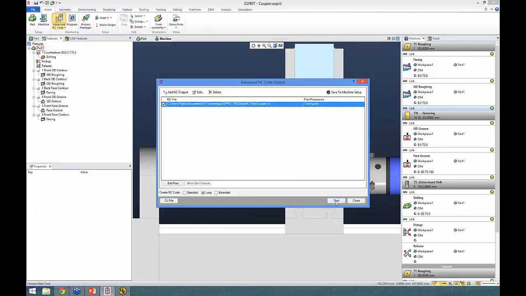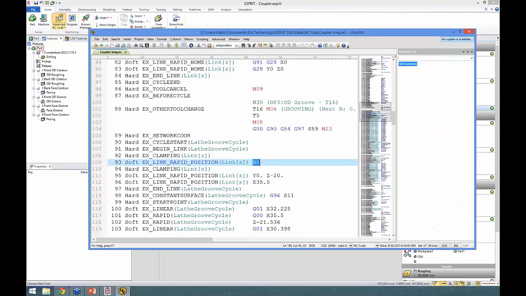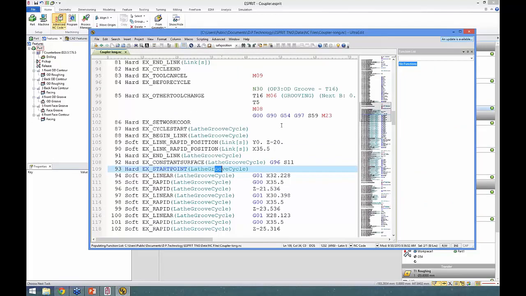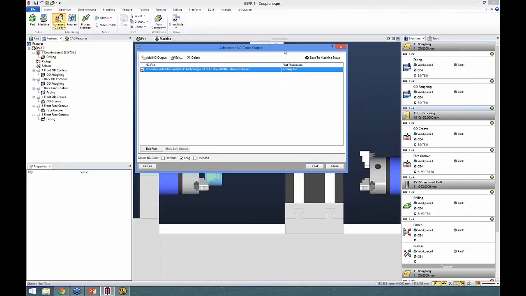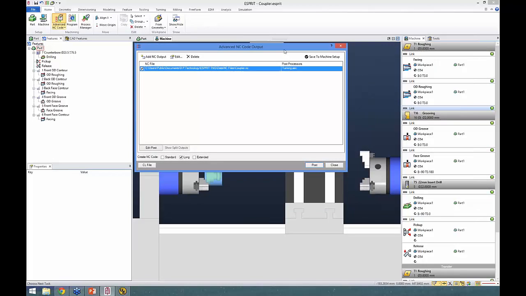So again, let's post that code and see the difference. And now we can see that there's no B0 in this move to that operation. So again, this is useful for machines where that tool change sequence is a macro or part of the tool change command.